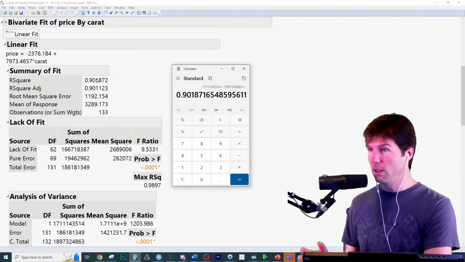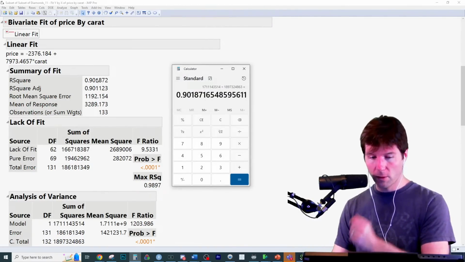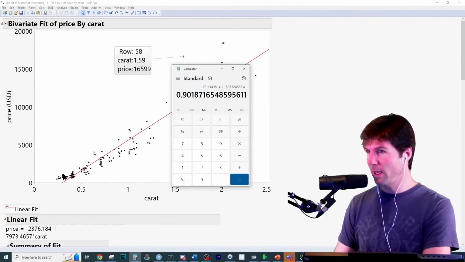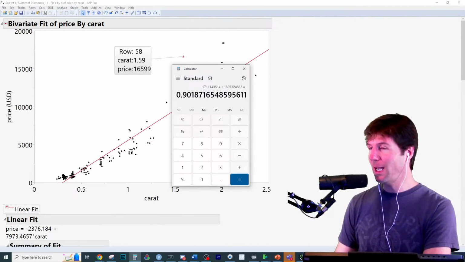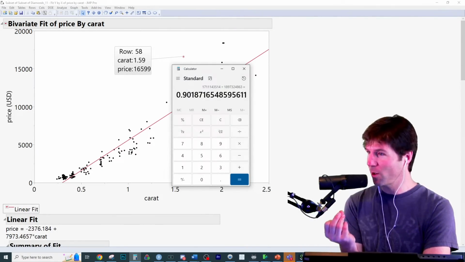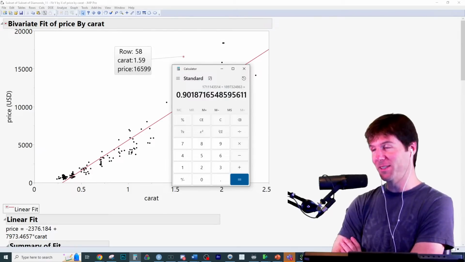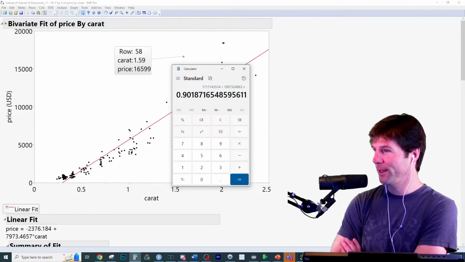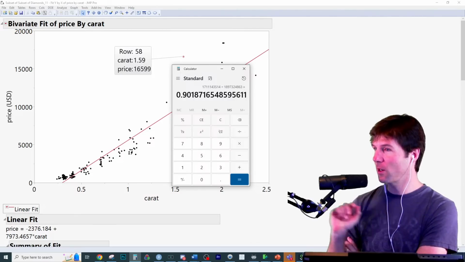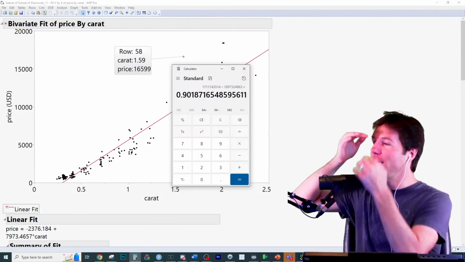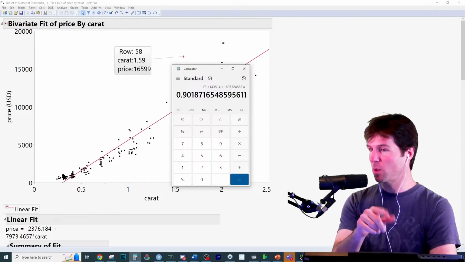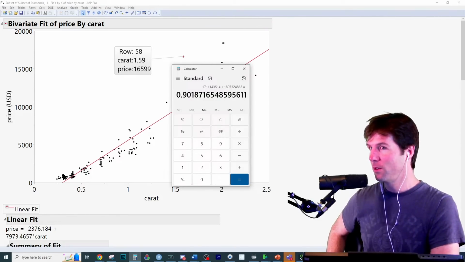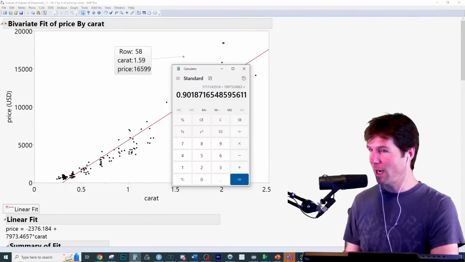So with that, this means that knowing the carat of a diamond explains 90.18% of the price. Do you think carat is very important? Like when someone says, I got a 3-carat diamond, what would you think pretty quickly? We know already in our minds that 90.18% of the variation in price of a diamond is explained by carat of a diamond. So carat explains 90.18% of the variation in the price of a diamond.